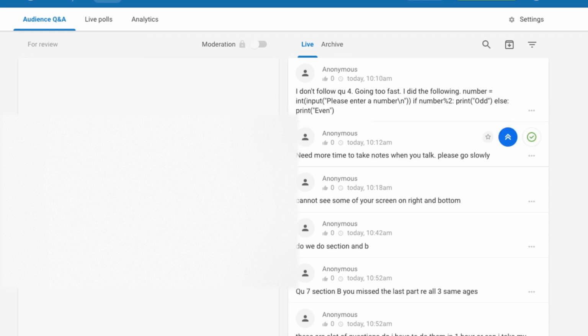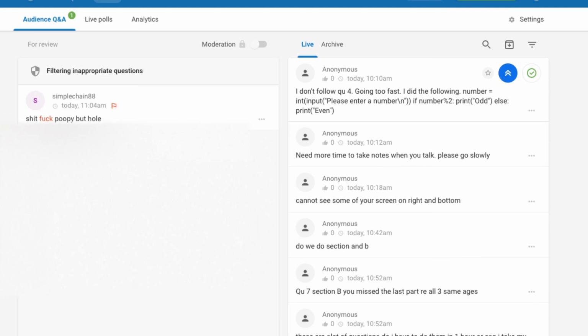I don't follow question 4, going too fast. I did the following: number equals input, please enter a number. If number divided by 2, print odd, else print even. That's fine.